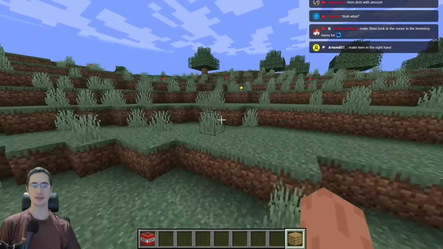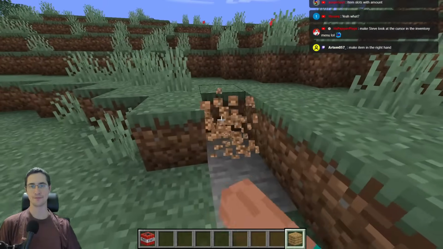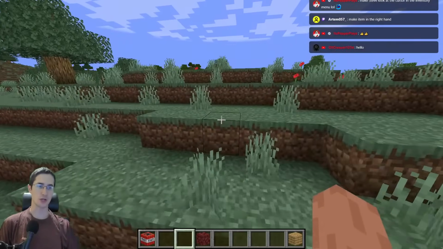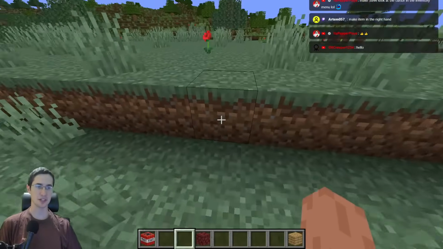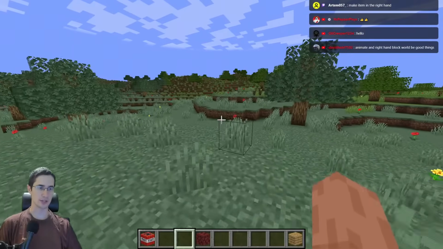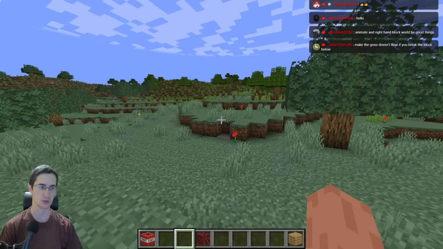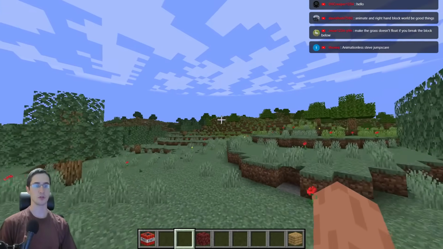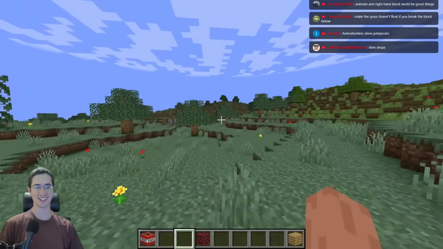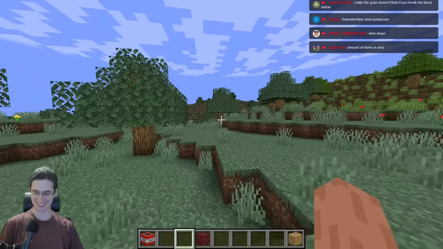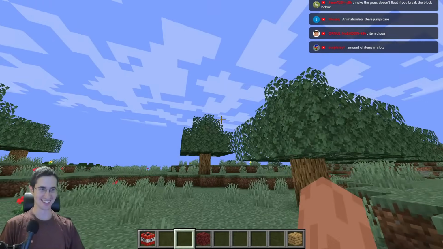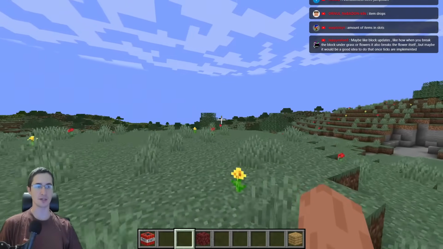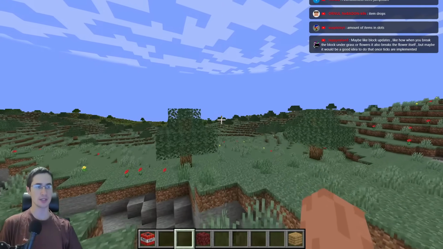Make item in right hand. No, let's do... what's up, oh creeper? Sub creeper? Let's do this, chat. Animate right hand, block world would be good things. Make the grass not float if you break the block below. Animate Steve. Animationless Steve jump scare. Boo. Okay, chat. Amount of items in item slots. Maybe like block updates, like when you break the block.